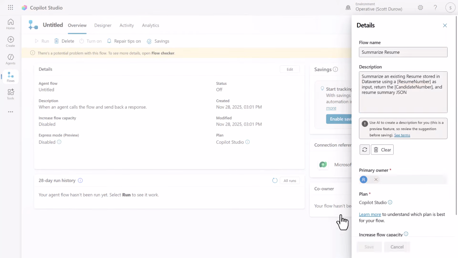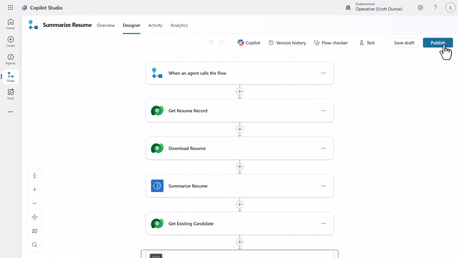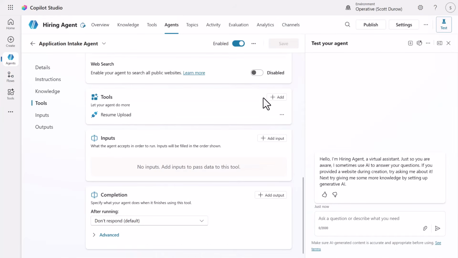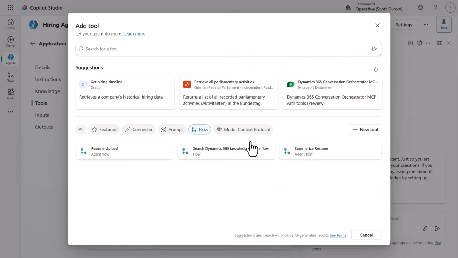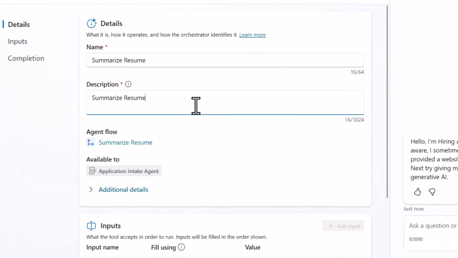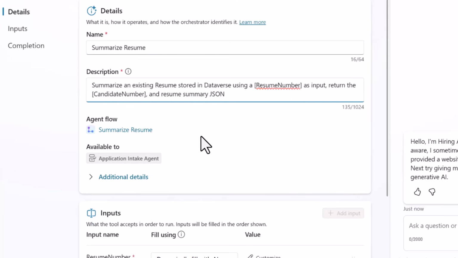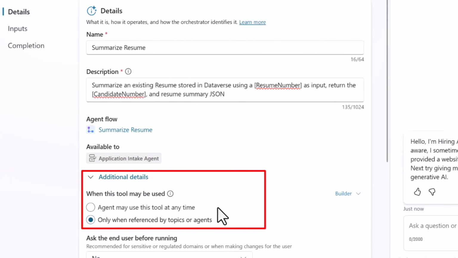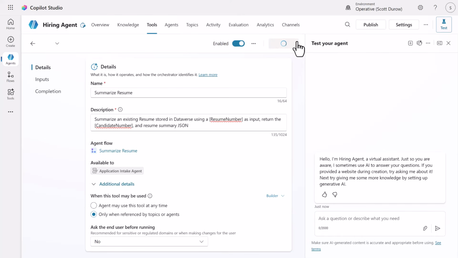Next, we need to publish the flow and then head back to the hiring agent. Under Connected and Child Agents, we open the Application Intake agent and go to Tools. We add the Summarize Resume agent flow as a tool and configure it. The description tells the agent exactly what this tool does and what it returns. To ensure that this tool is only called when we explicitly reference it in the instructions, we can expand settings here and configure it.